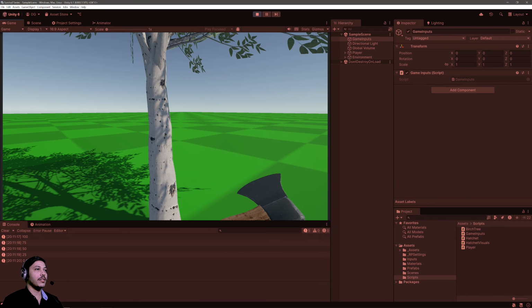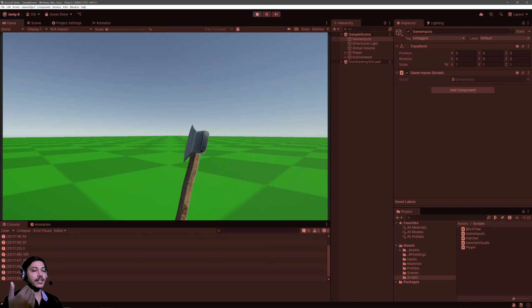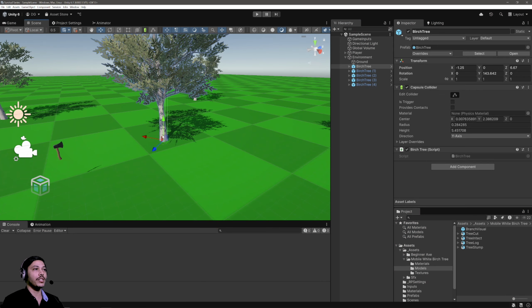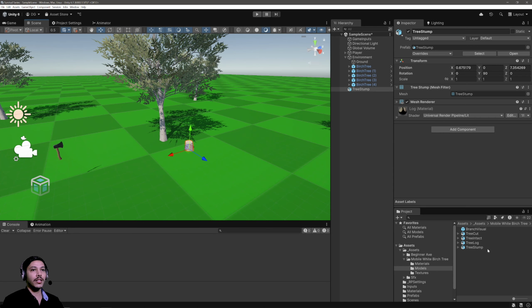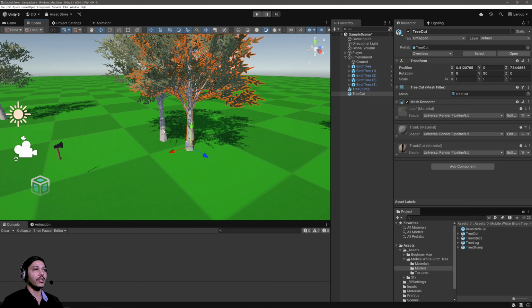And now as you can see, our tree is basically getting Thanos snapped when its health reaches 0. We obviously need to chop it down. So let's do that. So the way I will do that is when our tree reaches the health of 0, before we destroy this tree, we will spawn the tree stump and this tree cut model in the place of our tree intact. And as usual, let's separate the logic from the visual.